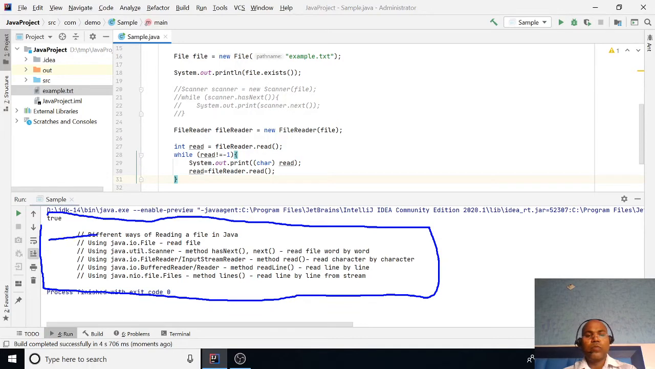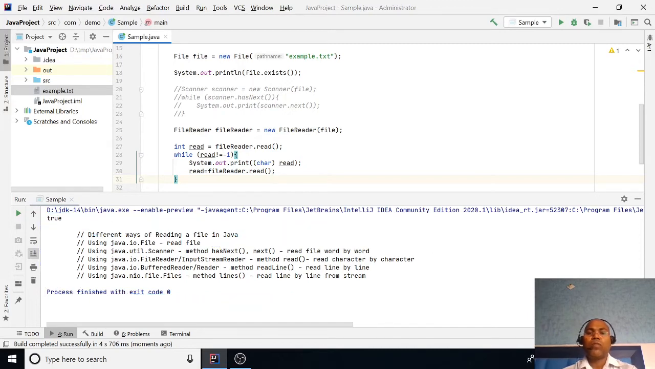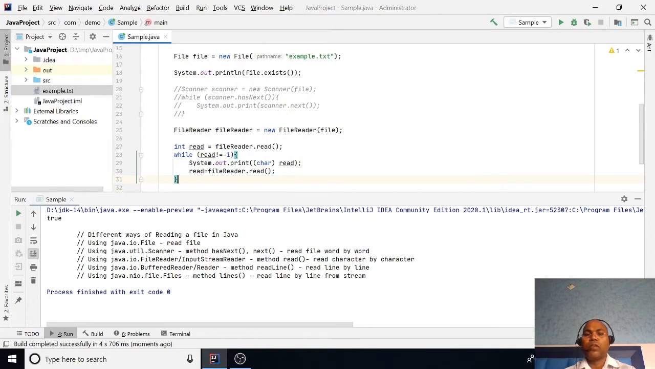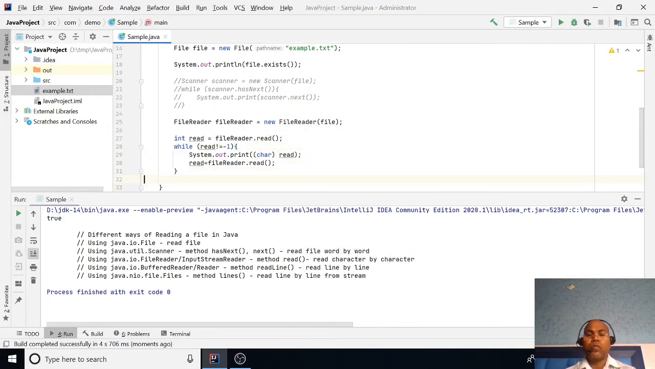They maintain the space, and all the new lines are maintained. So here we are using FileReader, which extends the InputStreamReader, and we read the file not by word but character by character, where each character may be a space, a new line, or anything else. So this is one way. This can also run, you can just check.